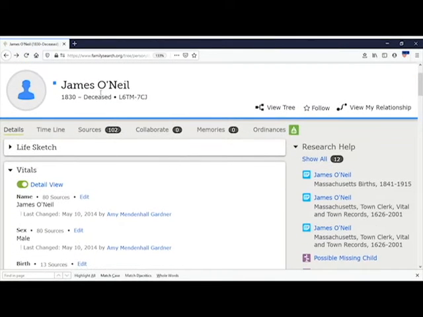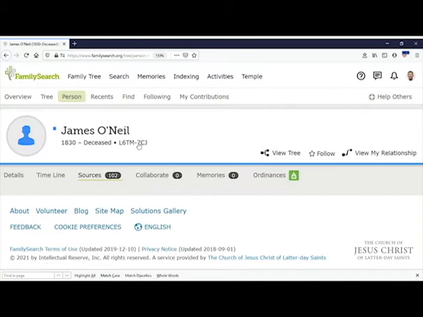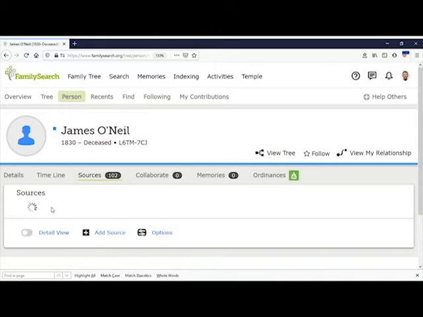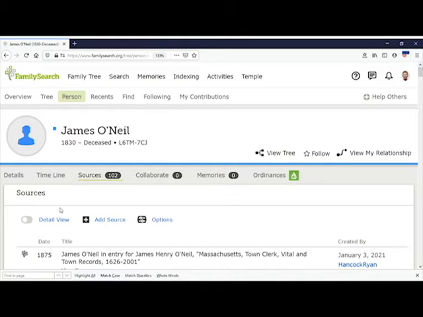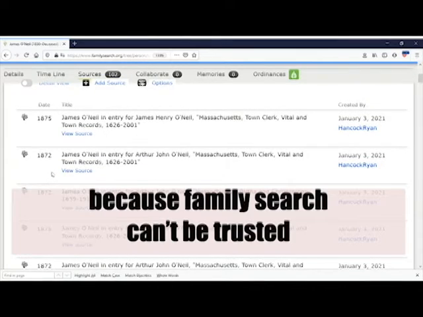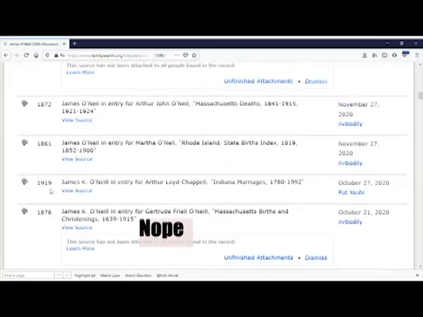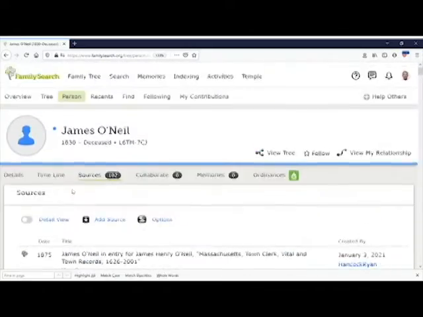So what I'll do is I'll get in someone's record and I'll go to sources. Now this person has 102 sources attached. So for some reason there's a bunch of records for these people. Probably just a bunch of repeated records. Some of them might be right. Some of them might be wrong.